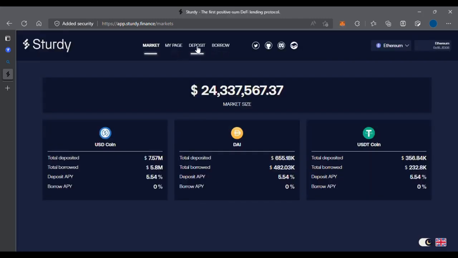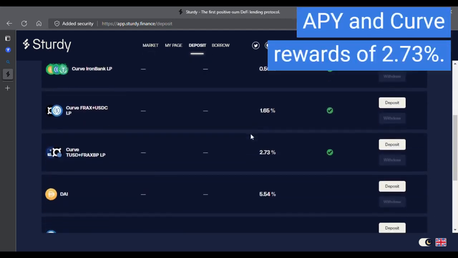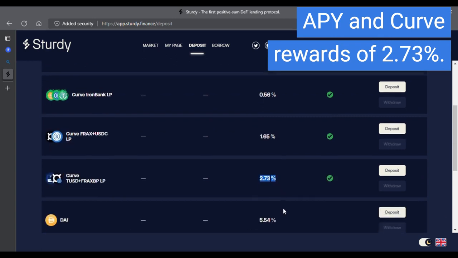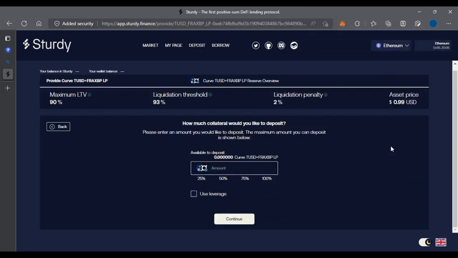Now you can use this platform to easily deposit or withdraw TUSD. As you can see right now, TUSD has a good APY and Curve rewards of 2.73%. Here are the options for deposit and withdrawal. Just enter the amount, choose the use leverage option if you want, and click on continue and you are good to go.